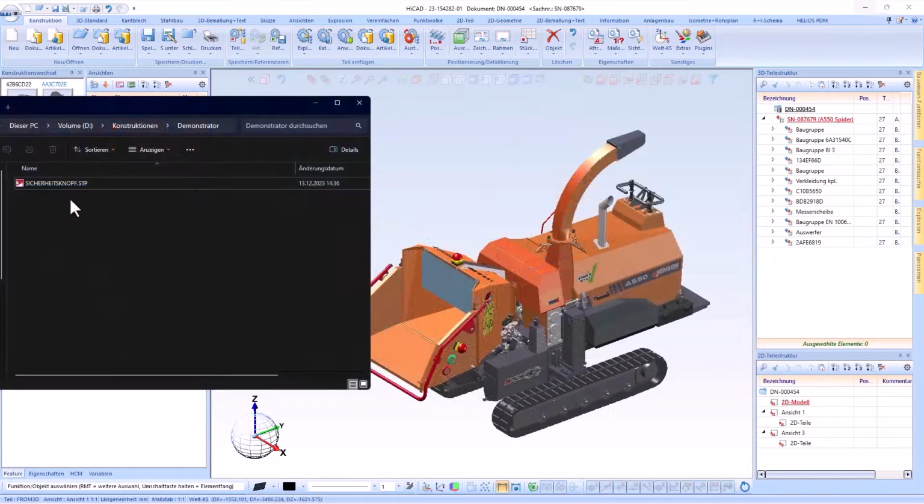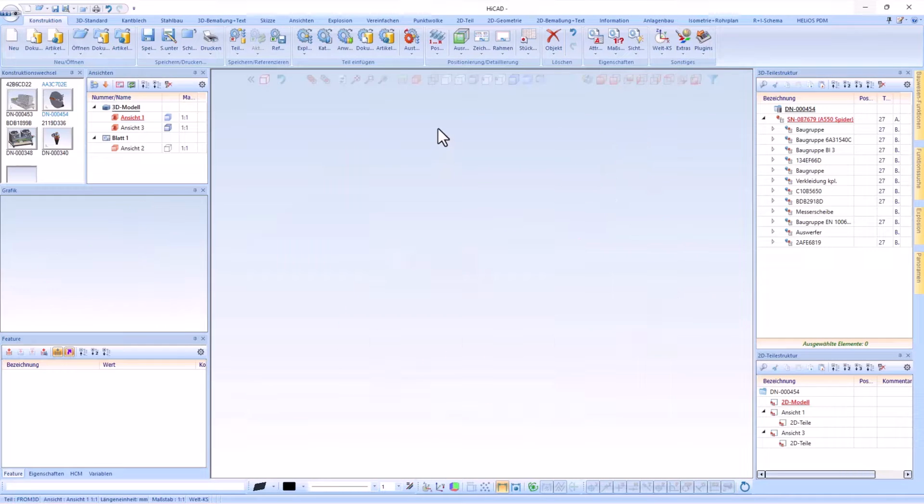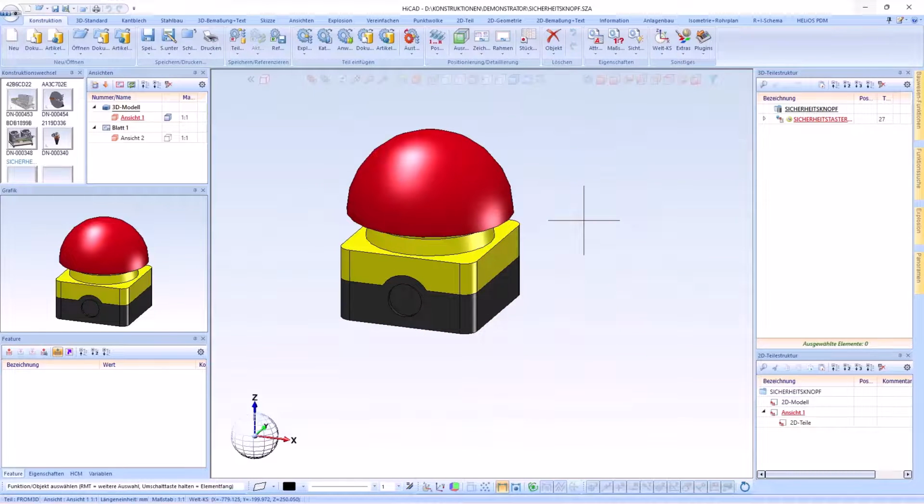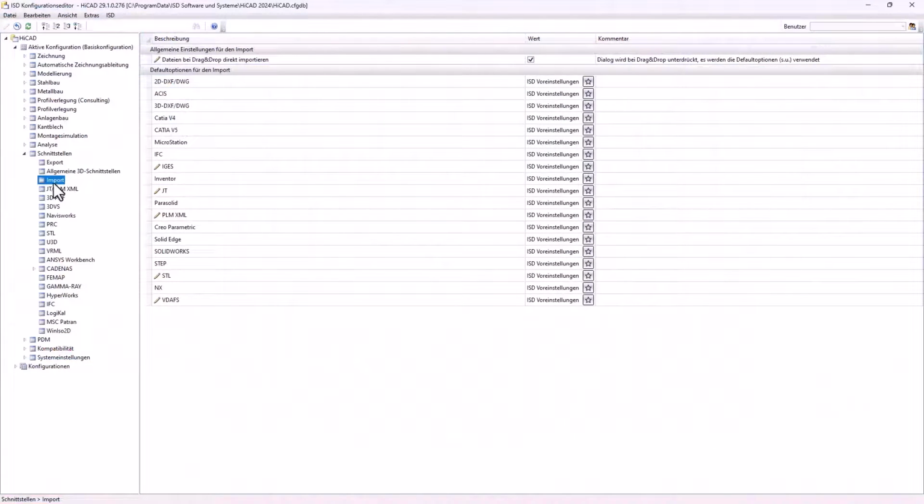The selection dialog when importing a third-party file via drag and drop or double-click can be disabled via a new option in the configuration. The stored favorite for the respective format is automatically used.